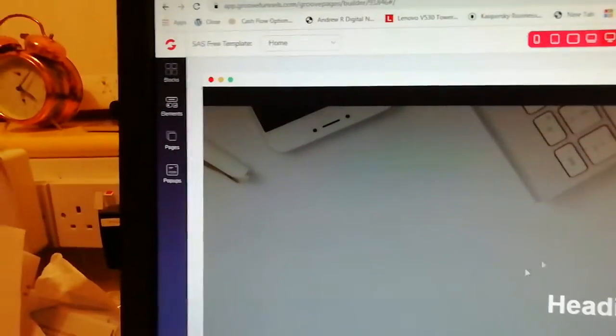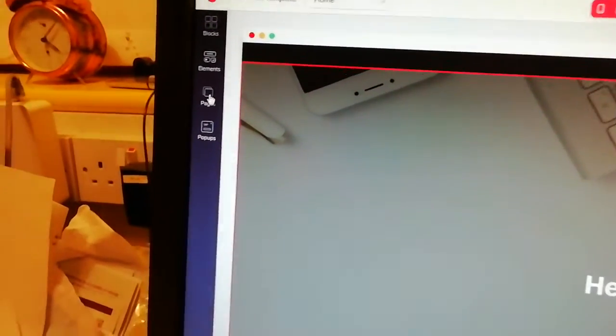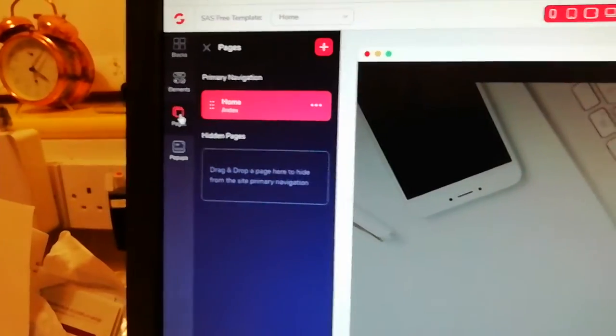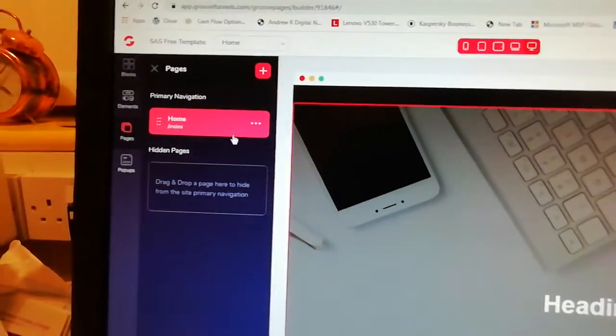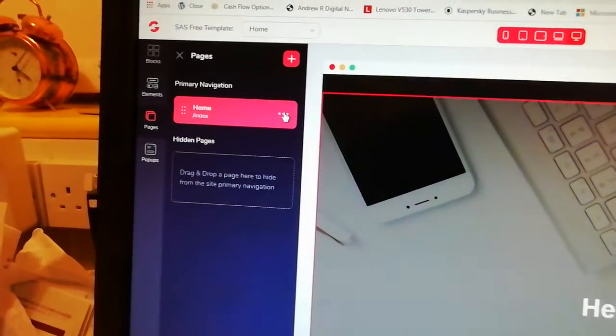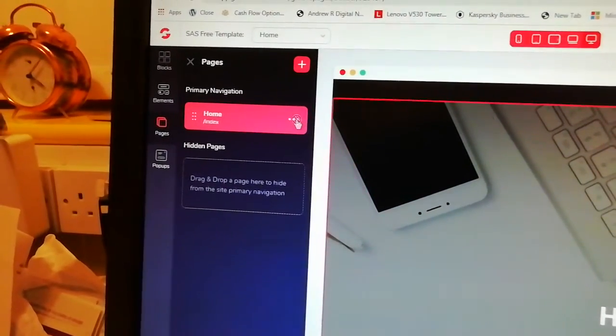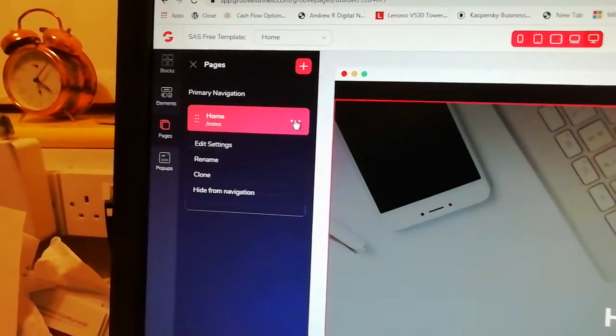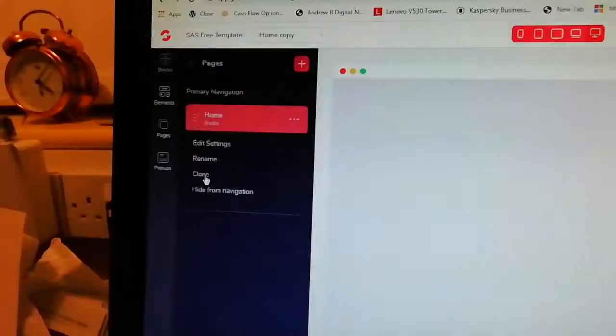Click on Open Editor, and then if you look at the top left, click on Pages, and next to Home it's got three dots. So you click on the three dots and you say Clone.